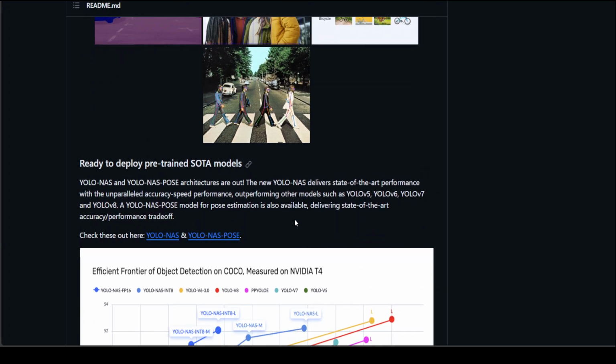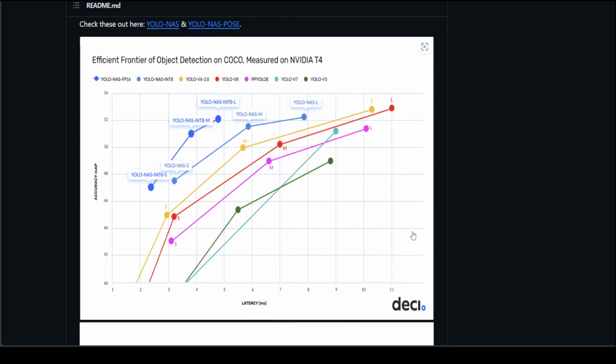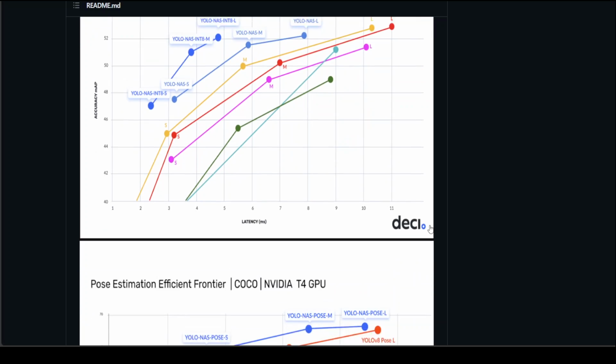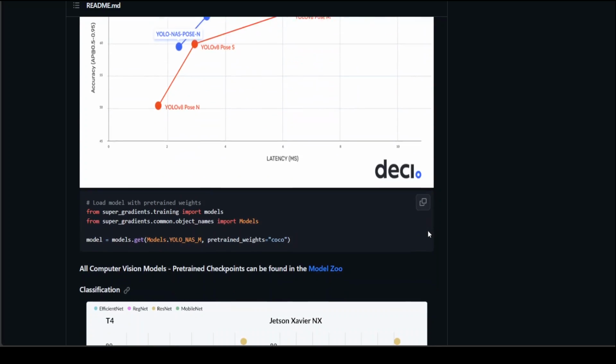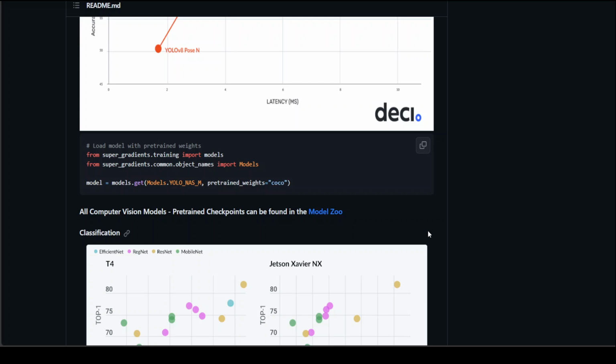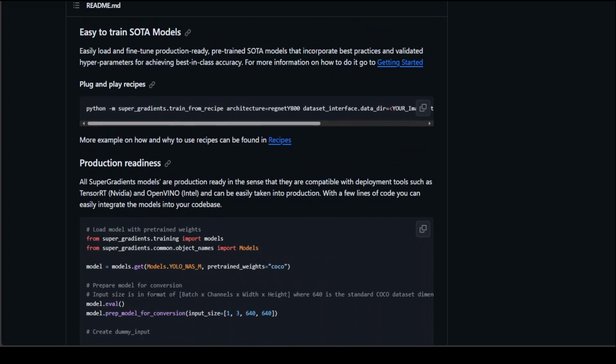Now, they have also shown some graphs where they have compared different models and their performance on accuracy and latency, and you can see that YOLO-NAS is outperforming almost everything else. And then there is pose estimation, the efficient frontier, and a lot of other stuff. Okay, now let me scroll down to show you how you can get started with it.